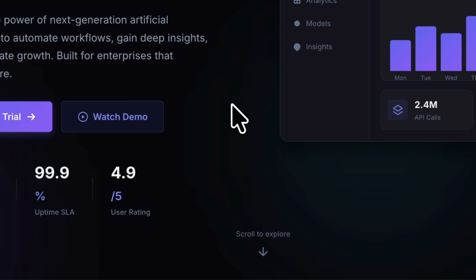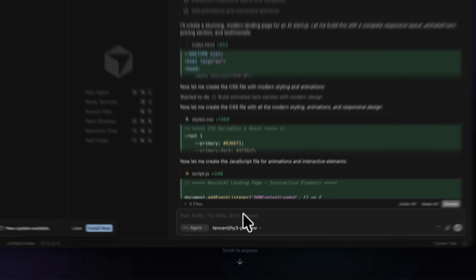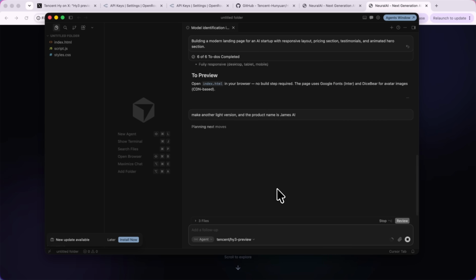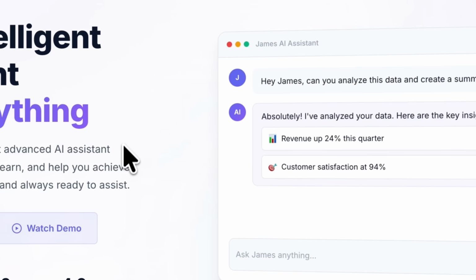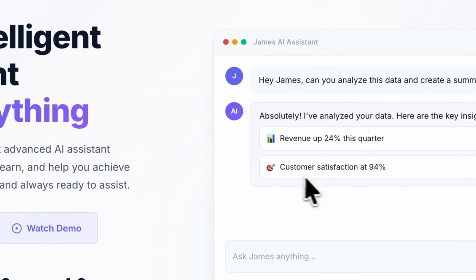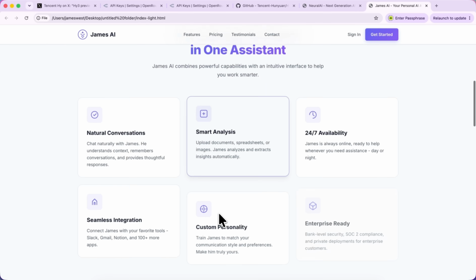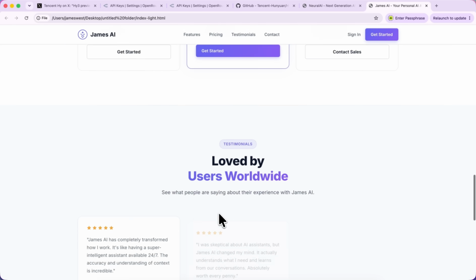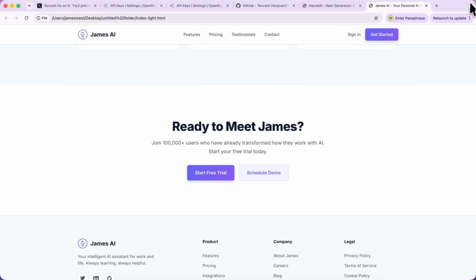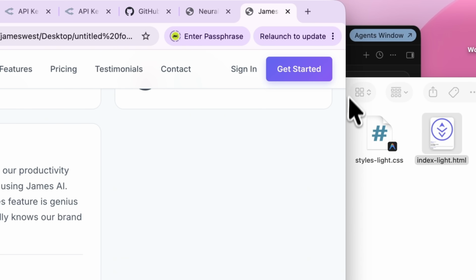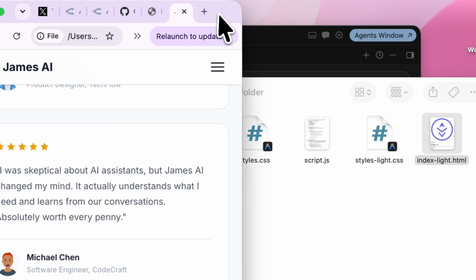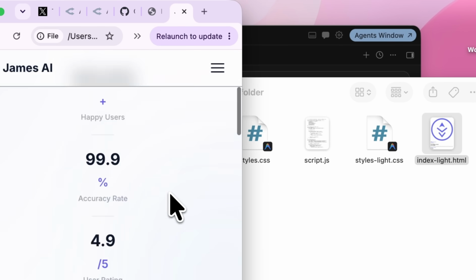So this is a dark version, so maybe I want something light. Let's ask HY to do that. And give it a second. Oh, now we got the James AI homepage. And I just found that we have some micro interaction here. And when we scroll down, everything's so smooth. I love it. And you know what? When you change to a mobile device, it automatically becomes a responsive design.